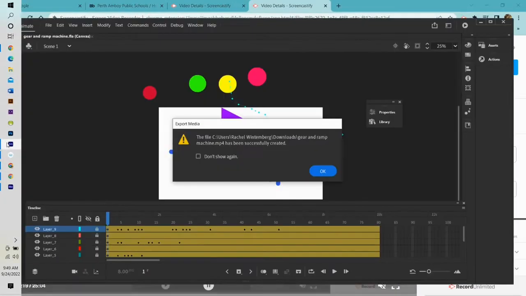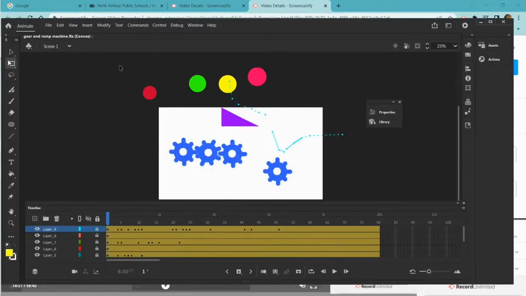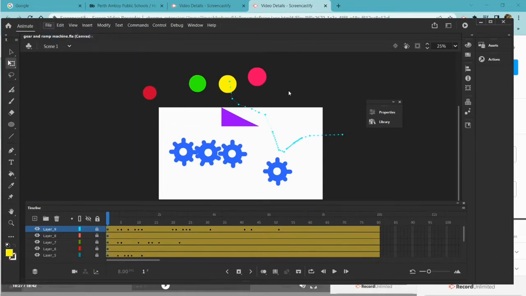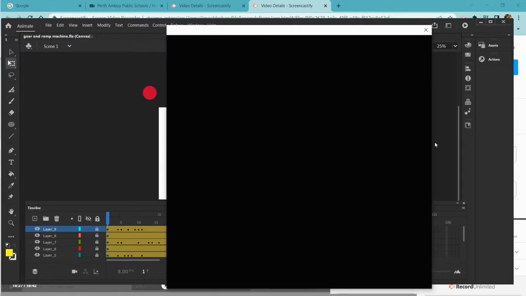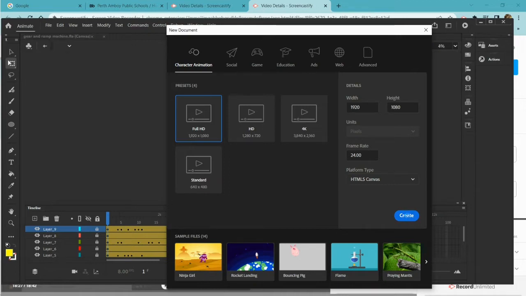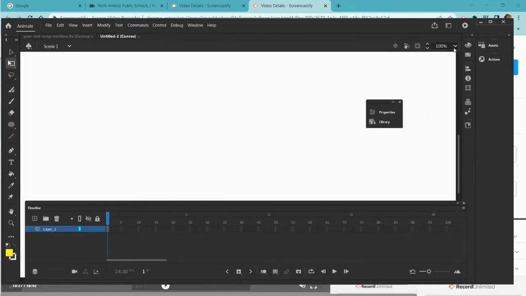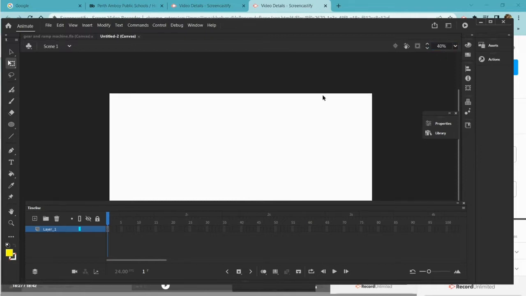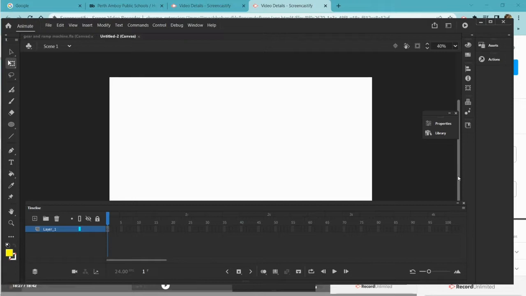Okay, first thing we're going to do is go to Adobe Animate, and I'm going to do File, New, Full HD, HTML5 Canvas. I'm going to hit Create. Okay, let me just reduce this to about 50% so I can see the stage better. Actually, I'm going to probably reduce it to 40%. Okay, now I can see the stage.